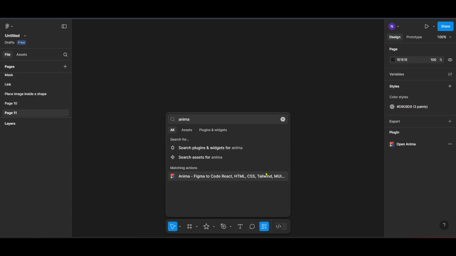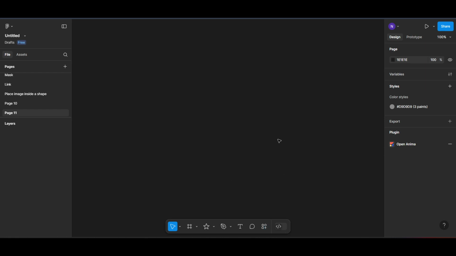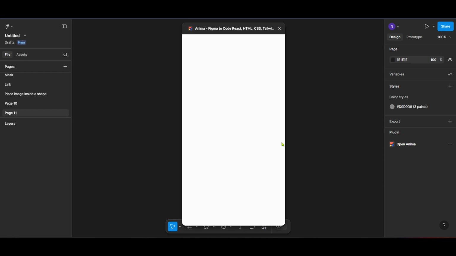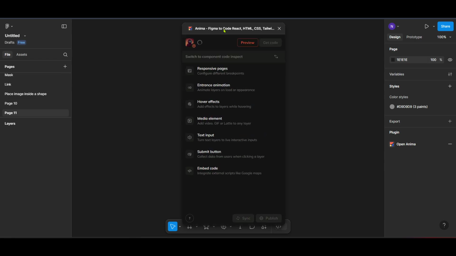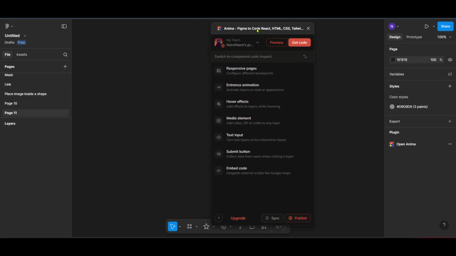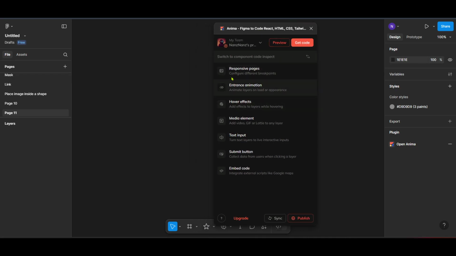This command will activate the Anima plugin, making it accessible for you to start adding videos or GIF animations to your project. The Anima interface is user-friendly and guides you step by step on how to import and embed your multimedia files. Ensure your video or GIF is appropriately formatted for a smooth import process.